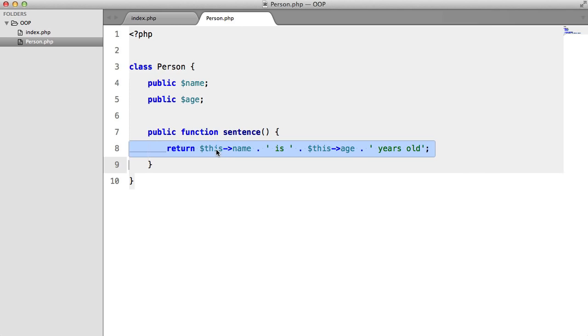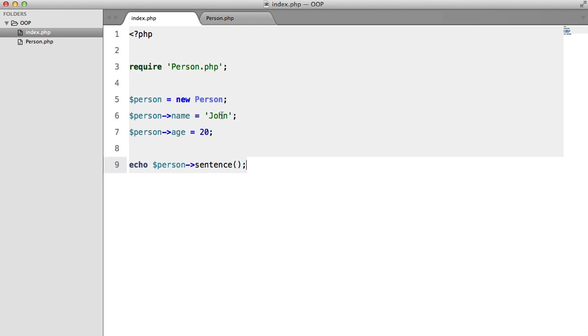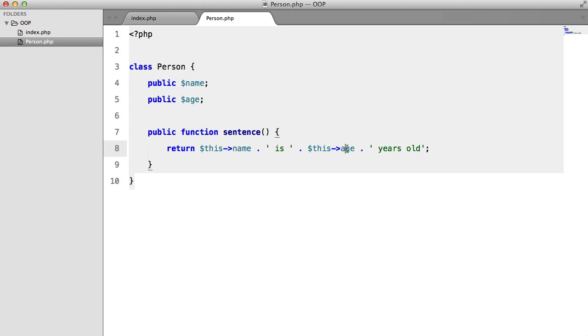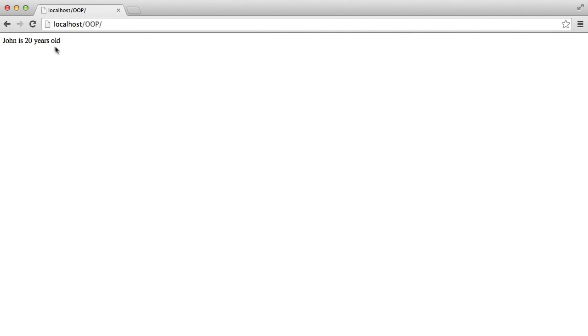And basically what this means is this current instance. So it's going to return this property here, which we actually set in here, and the same with age. So now if we refresh, we get John is 20 years old, just like before.